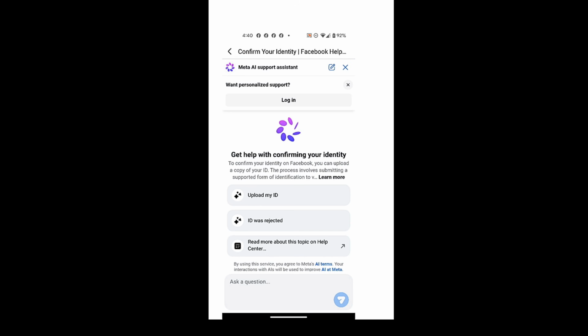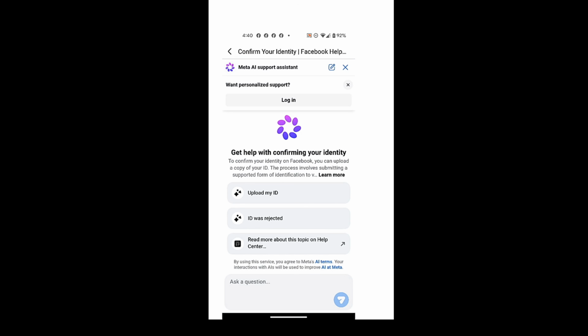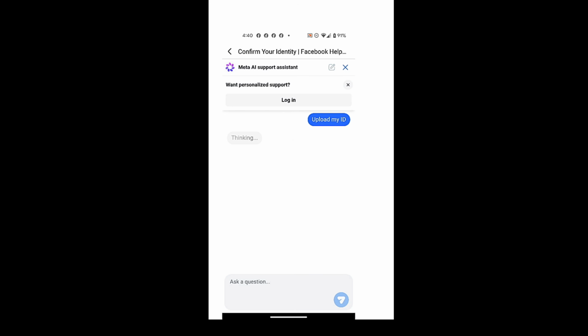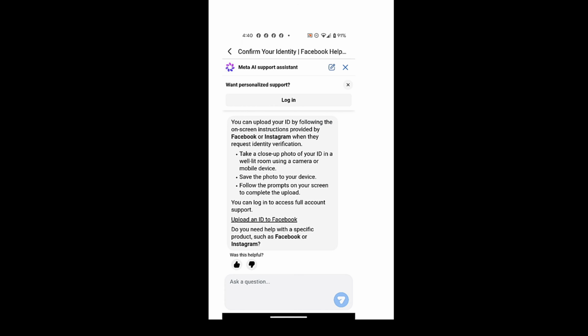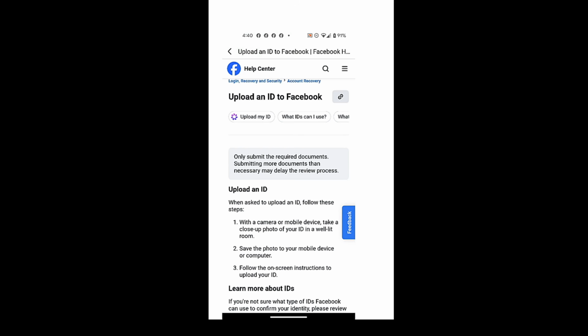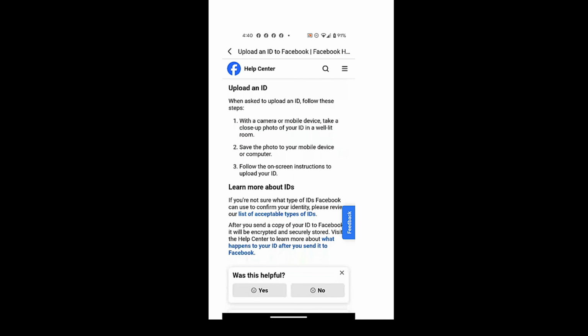Once you click on confirm your identity, you can see right here, you're going to click on upload my ID. And then once you click on upload my ID, it's going to go through the procedure. It's going to ask you exactly which account you are referring to, and then it's going to have you upload a photo of your ID, and that is going to help recover your account, so make sure that you upload it. So once you click on upload an ID to Facebook, from here you can go through the steps and procedure, and this should solve your problem.